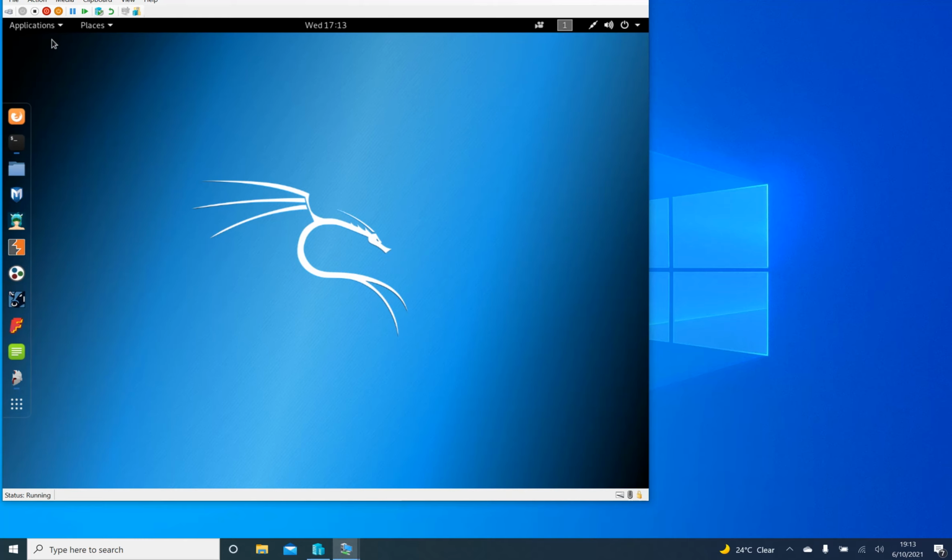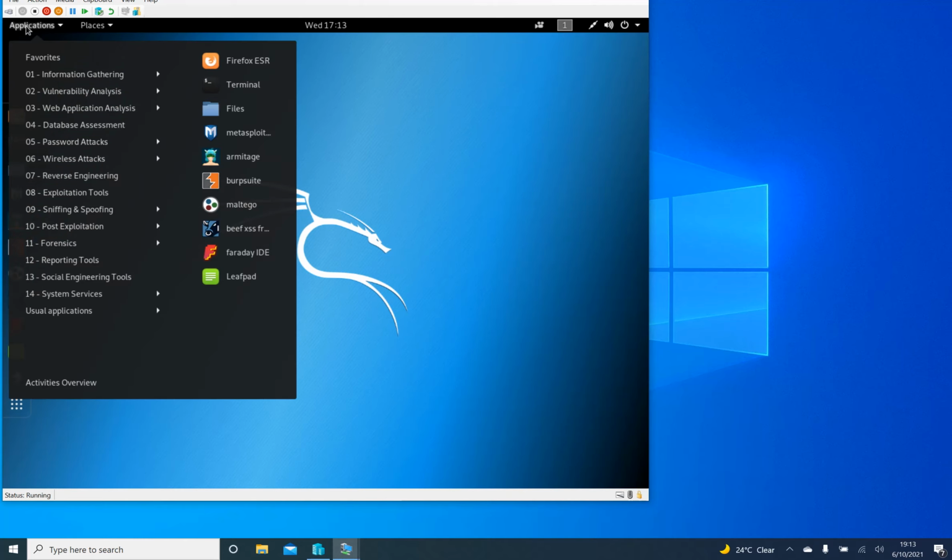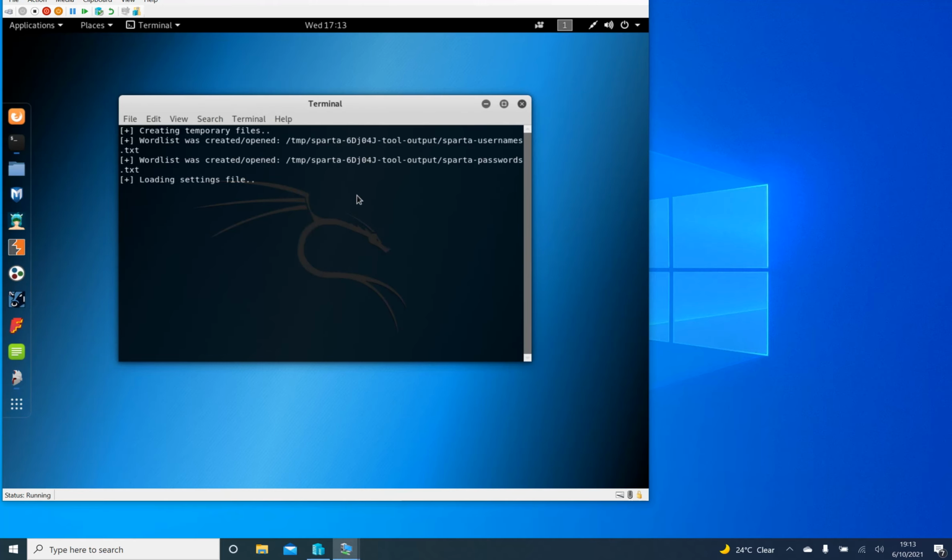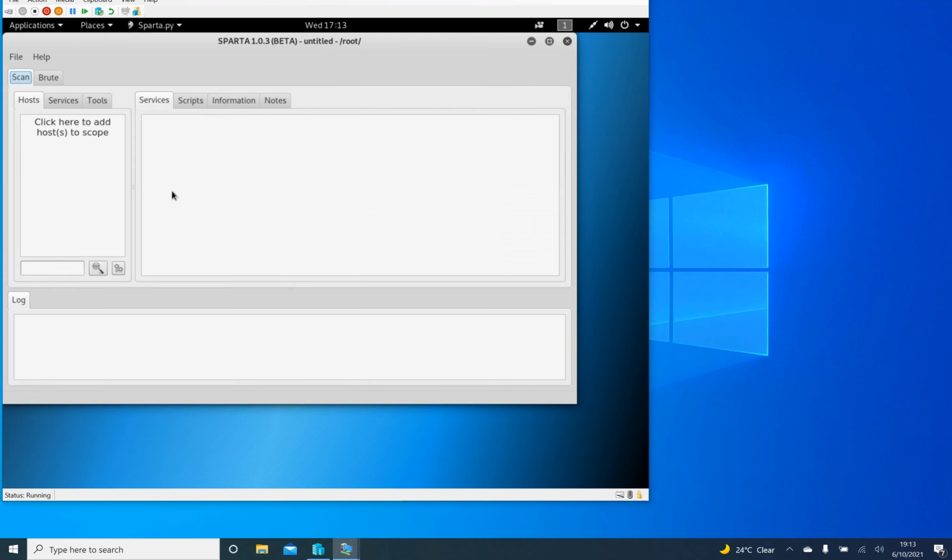So the first thing that we can do is to click here and check for vulnerability analysis. On vulnerability analysis, there are some tools here, about 1, 2, 3, 4, 5, 6, but I'm going to focus on Sparta. Okay, so here is my graphical user interface for Sparta. As you can see here, this is the graphical user interface.